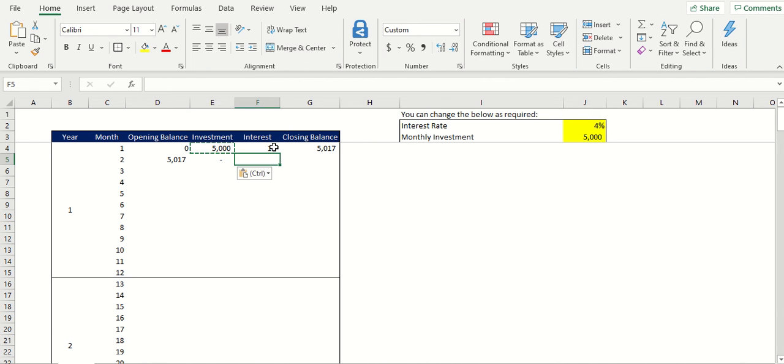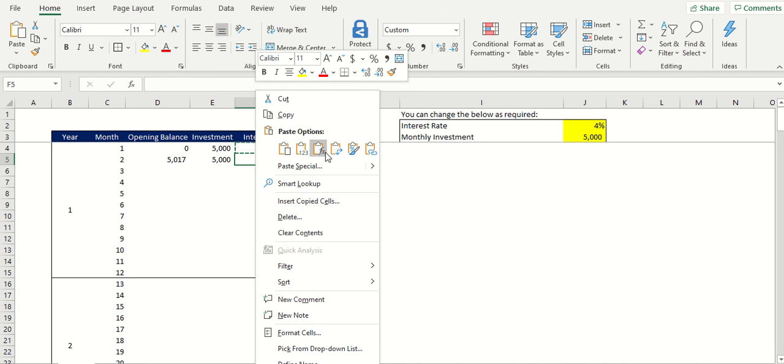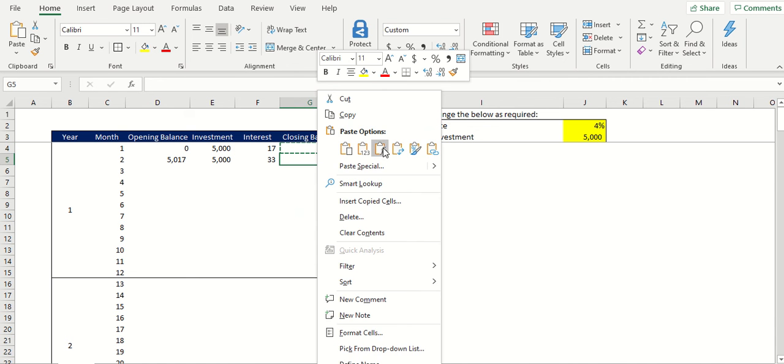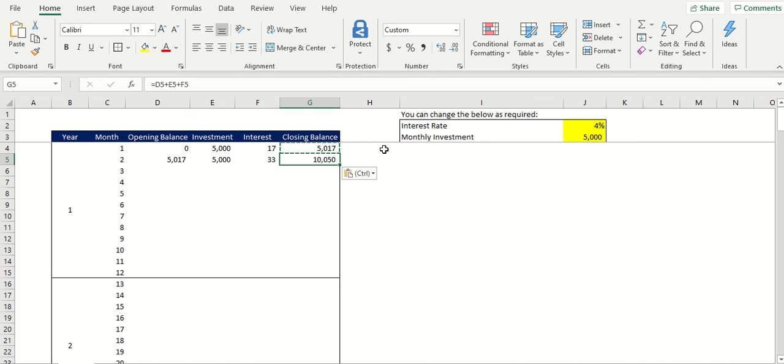Then interest again would be the same, so the same formula would apply. Here I need to first lock in this cell, and then I copy and paste the formula. The interest would also be the same formula, so I can copy the formula again. Closing balance is also the same formula, so I copy and paste the formula, right? After I've done that, this formula would apply throughout.